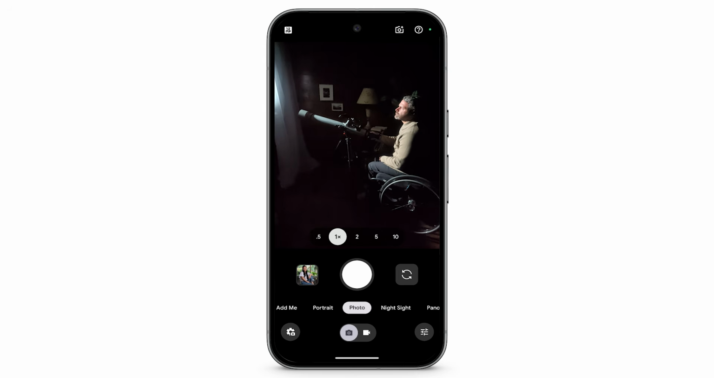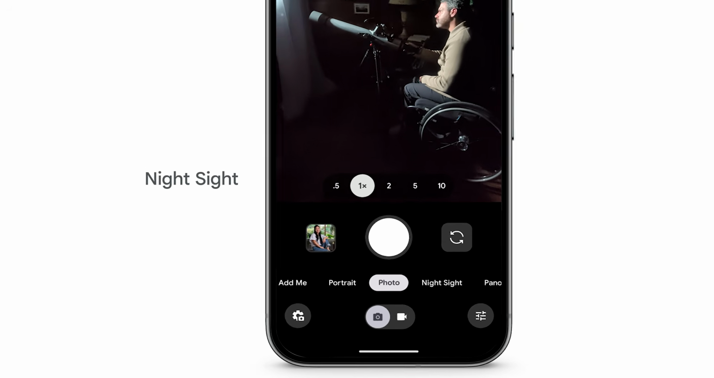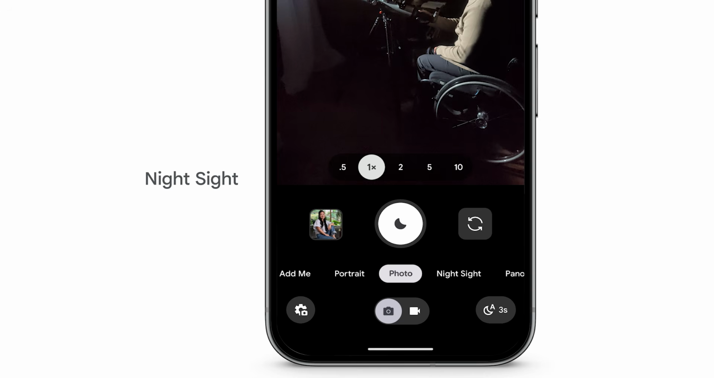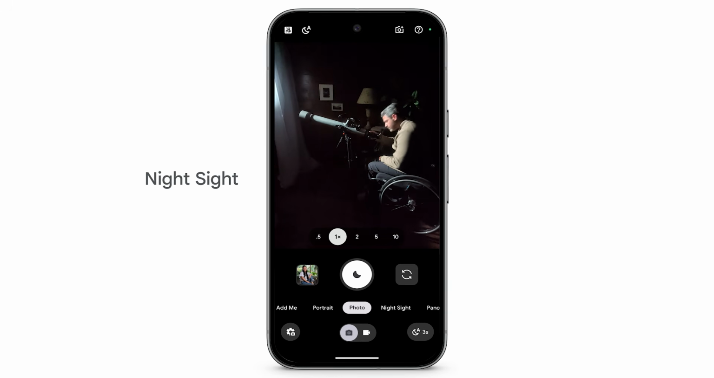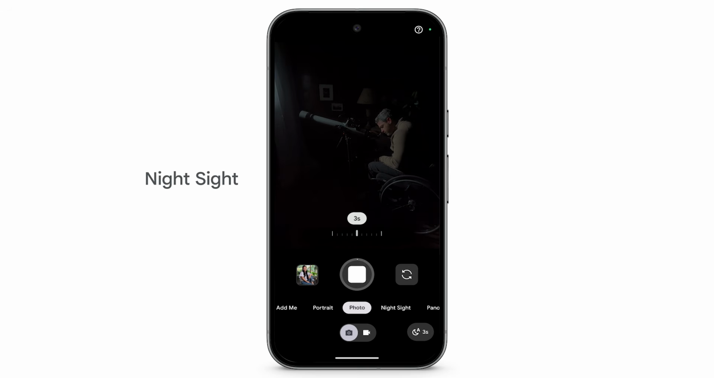When you're in a dark environment, the camera will automatically switch to Night Sight mode. You'll see the Night Sight icon on the shutter button. To take a photo using Night Sight, tap the shutter button. Then hold the phone still until the photo is taken.